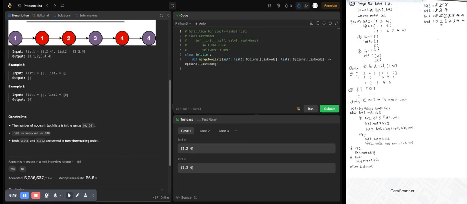So let's look at the third example. The first one is empty, the second one is 0. So in this case, we just put our 0 there. Right. So I think if one of them is empty, then we just point to the remaining one so that it takes all of the rest of the list. Okay.